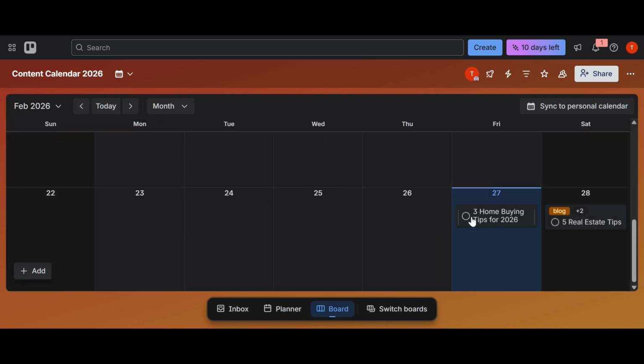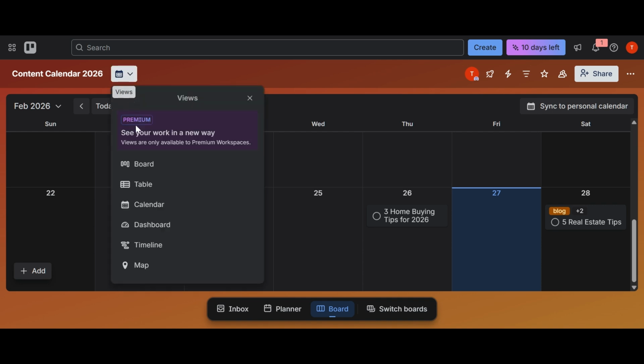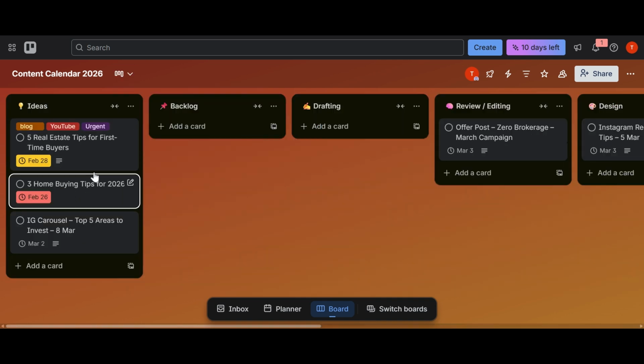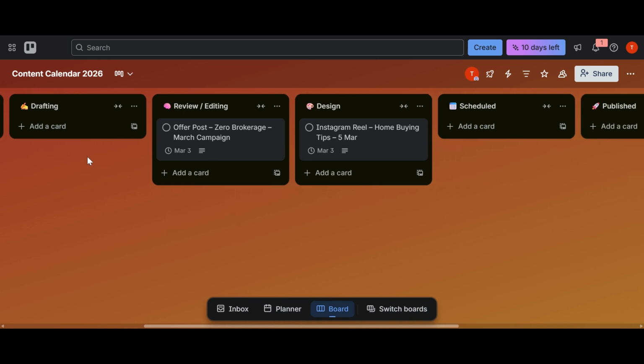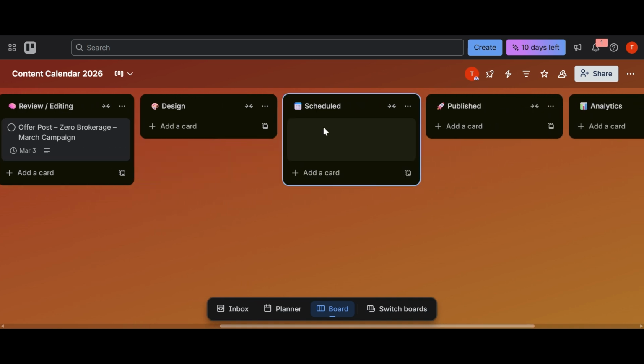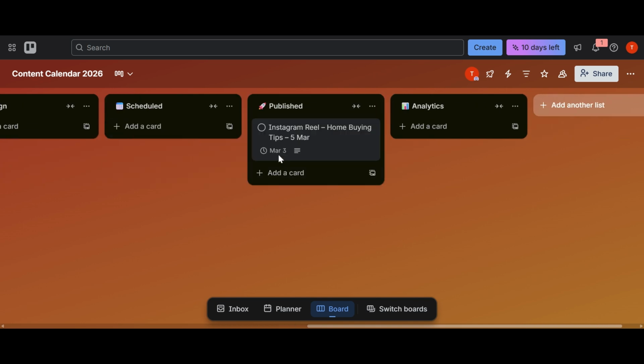Now here's how you use this system weekly. Throughout the week, dump all new ideas into the ideas list. Every Monday, review your ideas and move selected cards into this week. As you start working, drag them into in progress. When they're ready for feedback, move them to review. Once finalized and booked, move them to scheduled. And after they go live, drag them to published. It's a simple flow with zero confusion.